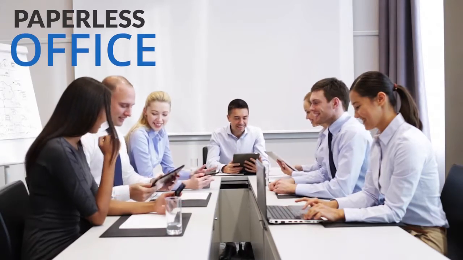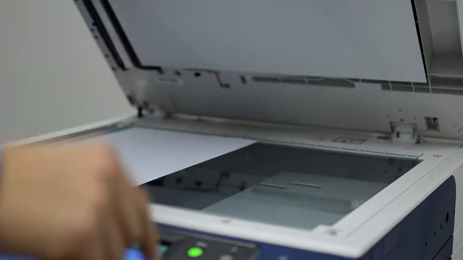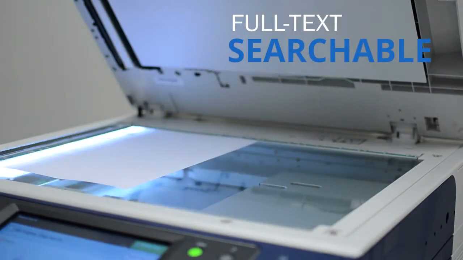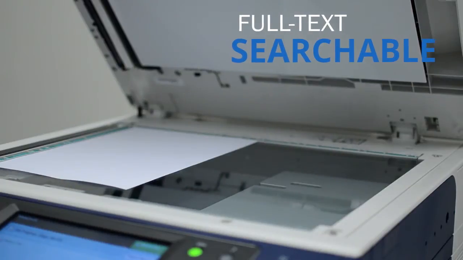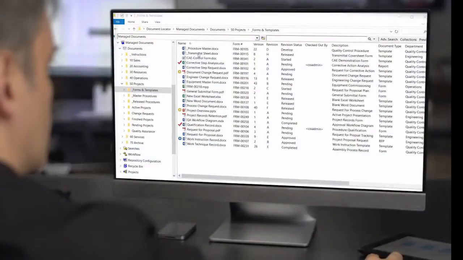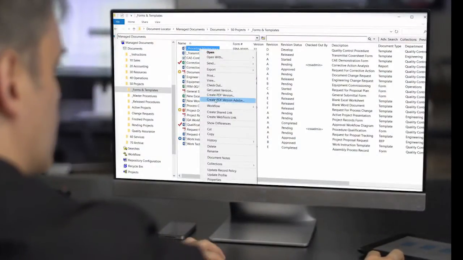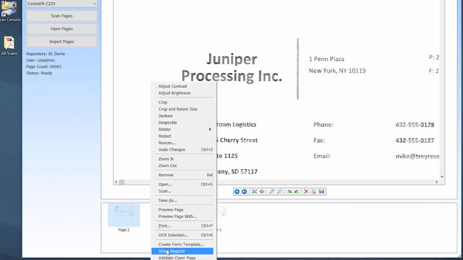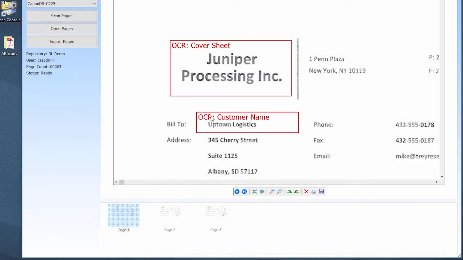A smart office is a paperless office where documents are scanned for streamlined office efficiency. In the smart office, Document Locator captures paper and makes everything full text searchable. Paper documents become digital files that are easy to store, easy to share, and easy to find. An optional ScanStation component with OCR technology, optical character recognition, turns words on paper into searchable text.